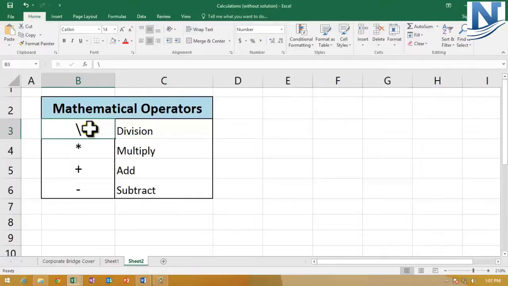Now you must be thinking, where are these signs present? If you're using a normal keyboard, you will find all these signs near the Num Lock, where all the numbers are. You will find the slash, that is the division sign, as well as the multiplication, addition and subtraction signs. But if you are using a laptop, the division sign specifically you will find near the shift key.